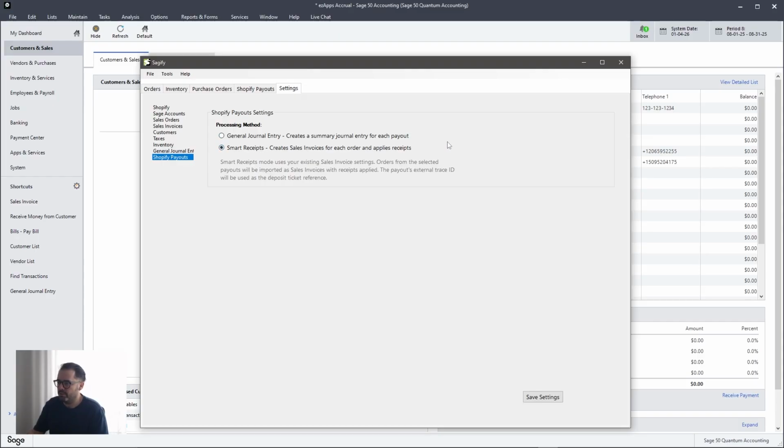Or you can do a smart receipt, which will, as it says here, create sales invoices for each order and then apply a receipt. So if you're using this method, then you won't want to use some of the other processing methods. This is just going to import a sales invoice, convert it to a receipt, and that receipt's going to match the bank reference of that payout. So when you or your bookkeeper go in, they can look up the bank reference number, find that series of invoices that are comprised in that Shopify payout, and you'll be able to reconcile your books that way. So I will show you that way.